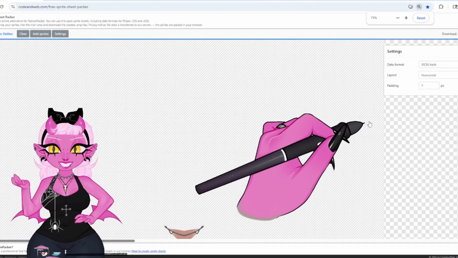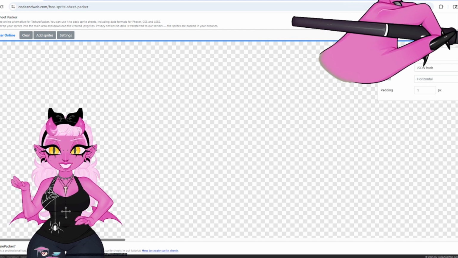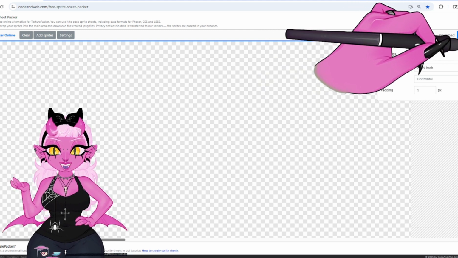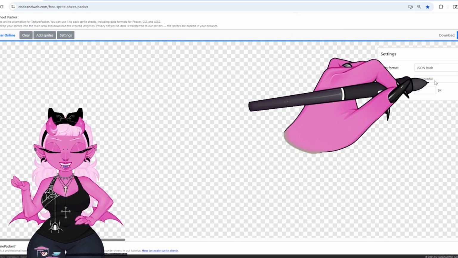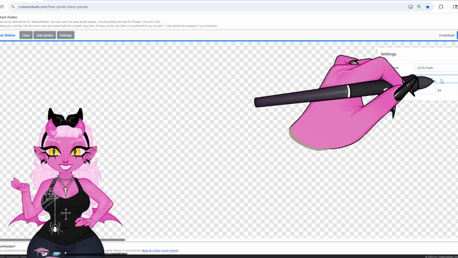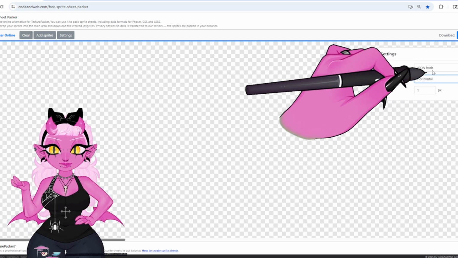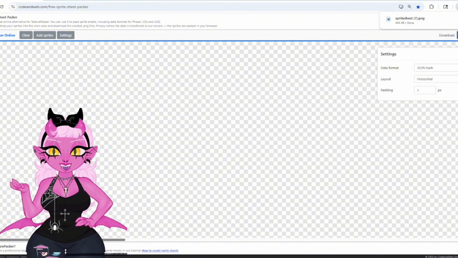If I zoom back in, you're going to see in the top right corner, it's going to ask you to download as a PNG or as a JSON file. Before you download, you want to make sure here in the settings that the layout is set to horizontal instead of compact, because that's usually the default for this website. You want to make sure the data format is JSON hash and the padding is 1 pixel. I'm going to go ahead and download that.